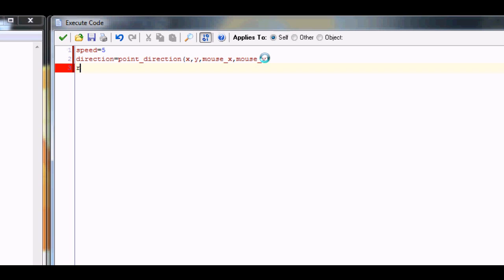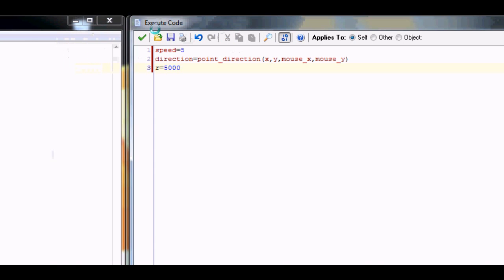So now let me create a variable. Let's call it r. Say r equals 5000. This is going to be the variable that discerns how far away the mouse is, or I mean the object is going to be from the mouse.